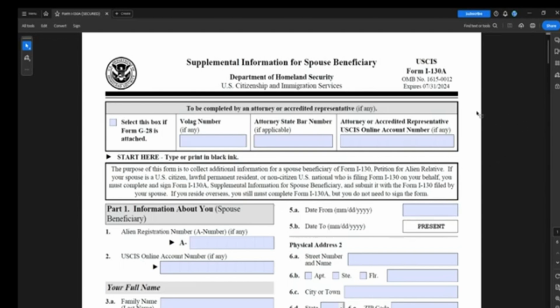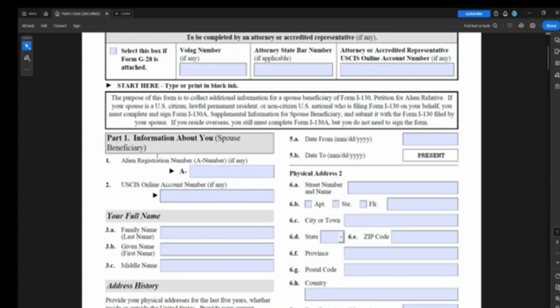All right, so let's get started. If you're filling out this form by yourself, you will start here where it says start here, Part 1. This form is entirely about the spouse who will be immigrating to the United States. So first, you will need to provide the alien registration number, which is also known as an alien number. If you do not yet have an alien number, you can leave this area blank.